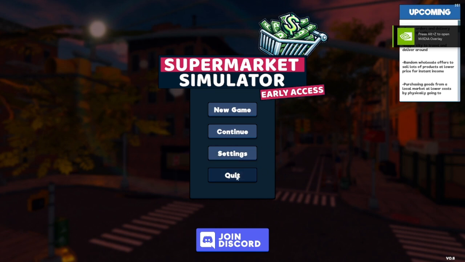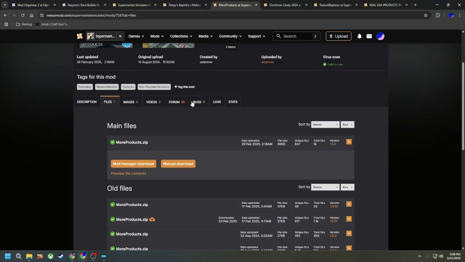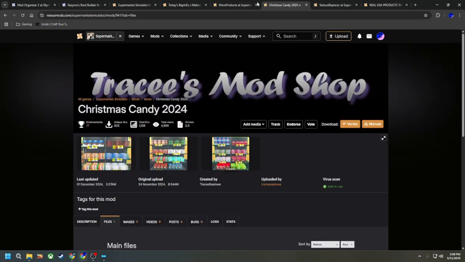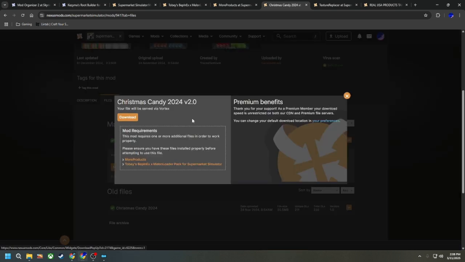As a good practice, after installing one to two mods, you always want to run the game to make sure that it is still running and functioning and not giving you any errors, and making sure that no notifications are given. Then you're going to want to grab a mod that uses More Products. For this example, we're going to use Christmas Candy. It uses More Products as a requirement, as it's shown right here.